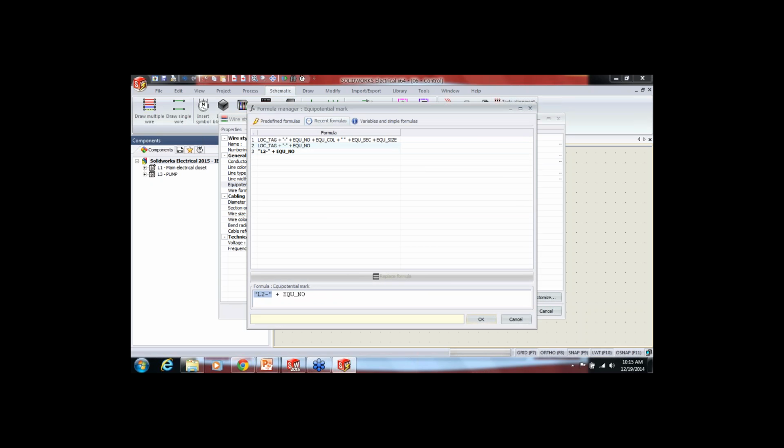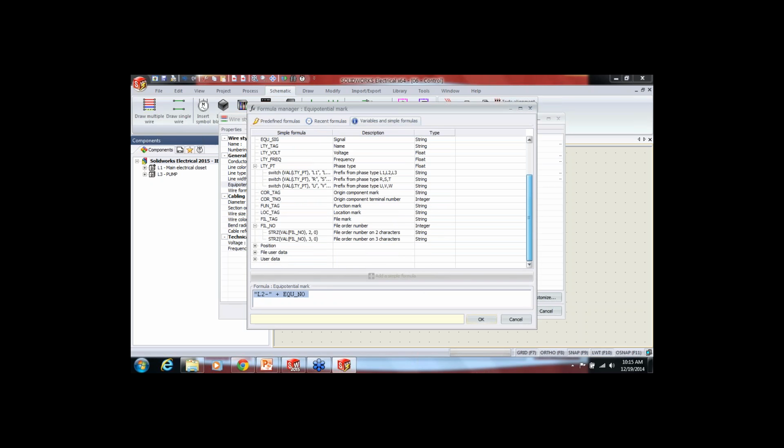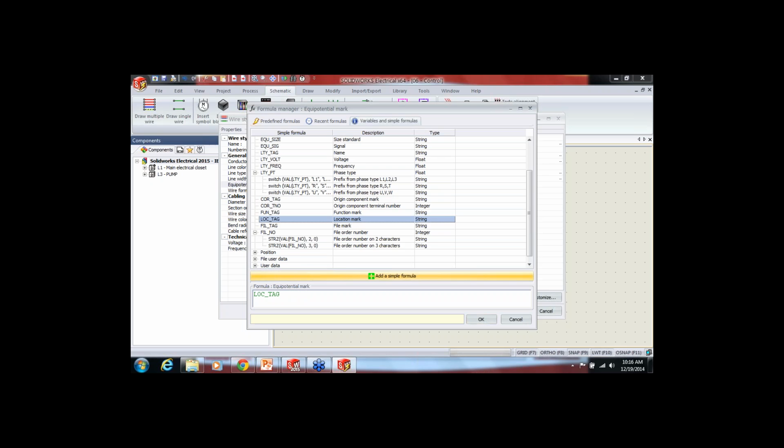Here's some recent formulas that I've just added not long ago. And then there's another tab here for variables and simple formulas. And then I can just create a new formula here. So for example, let's maybe put in a location tab. And then I can put in some static text. Static text needs to be in double quotes.